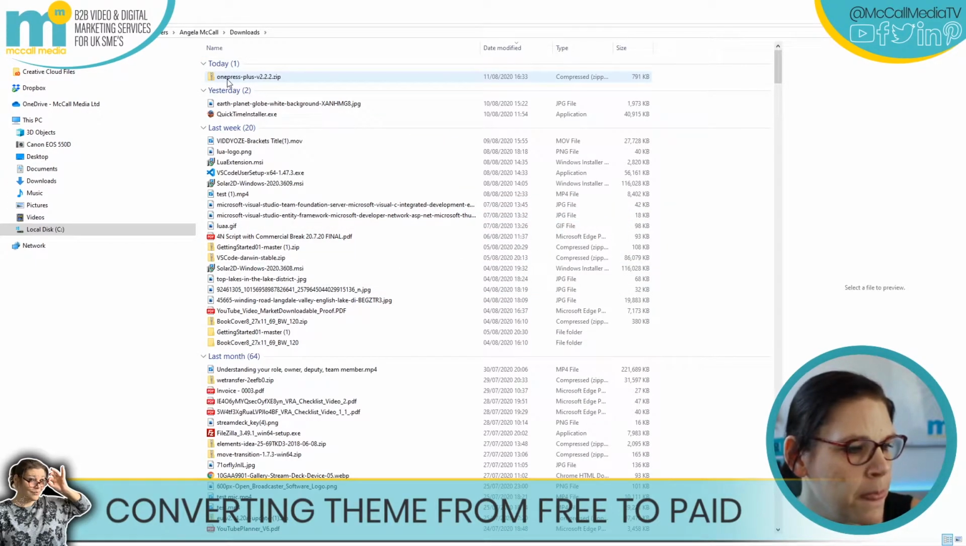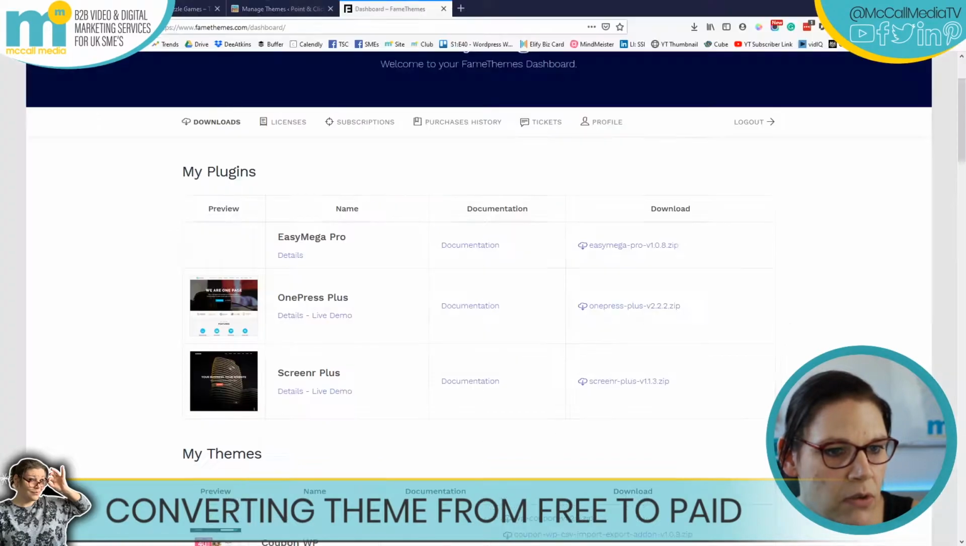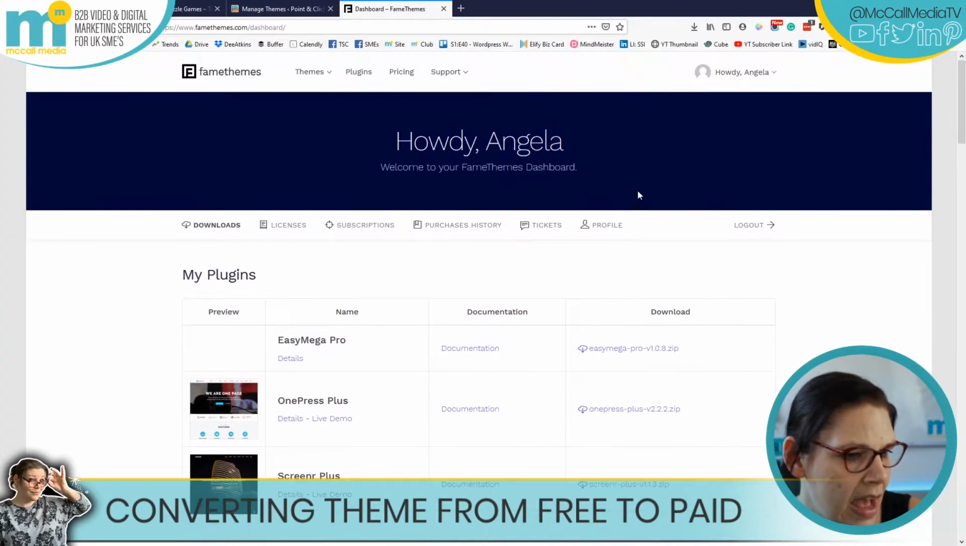Okay, so here is my zip file that we need for the plugin, which we're going to use in a minute, so I know where to find it in my downloads folder. That's good. Okay, and if you look along here, it gives you your licenses.